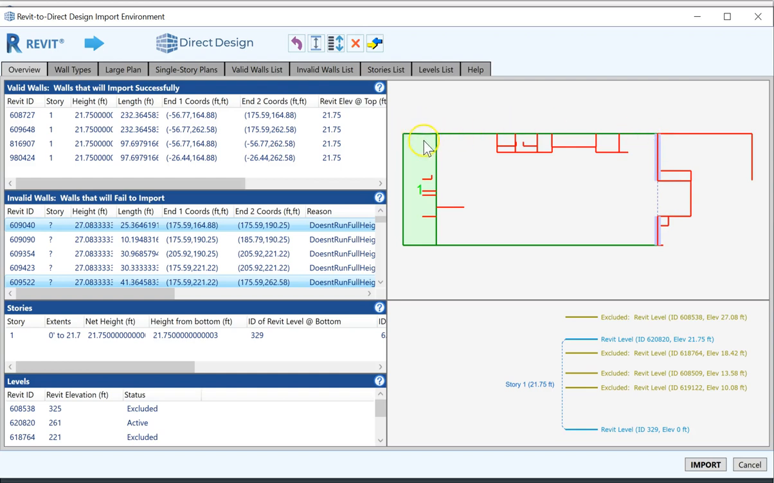Now the problem here is that direct design only works in terms of rectangular sections. We can't have perimeters that are more complex polygons with reentrant corners and things like this. So what we need to do is combine these two walls into one wall and then just leave an opening here to represent that gap. The import environment can do that automatically.